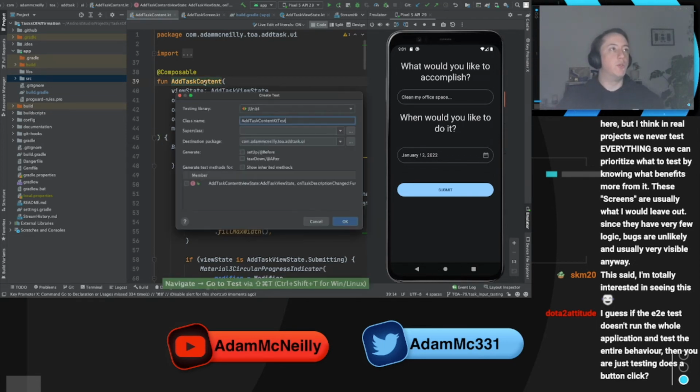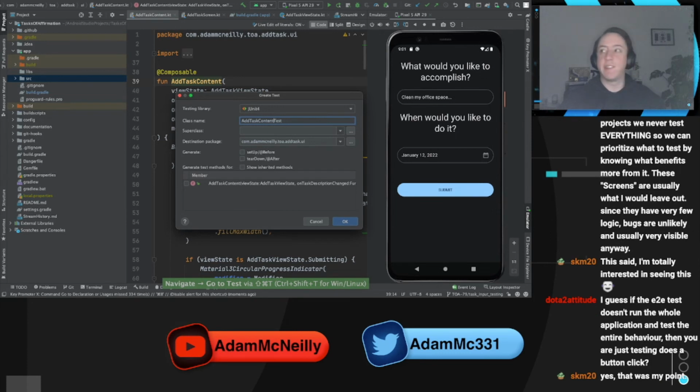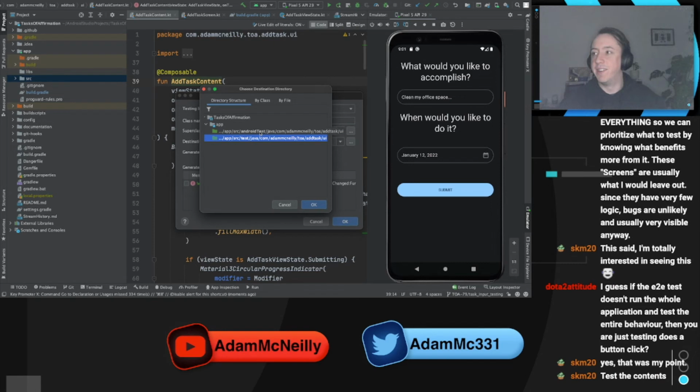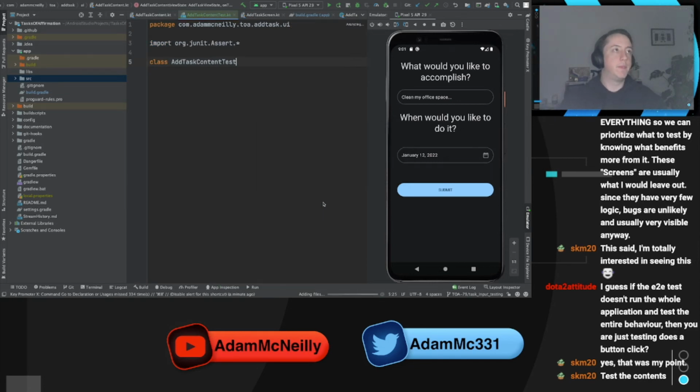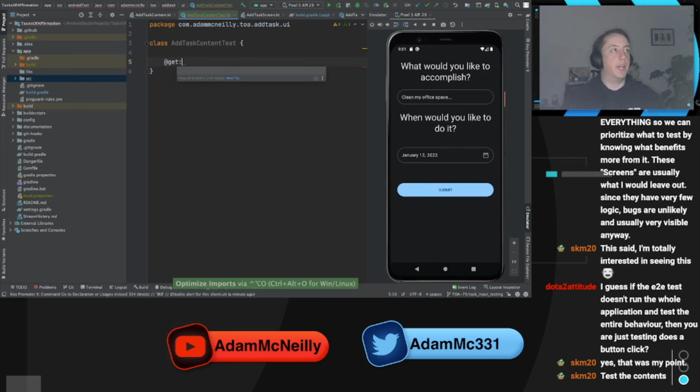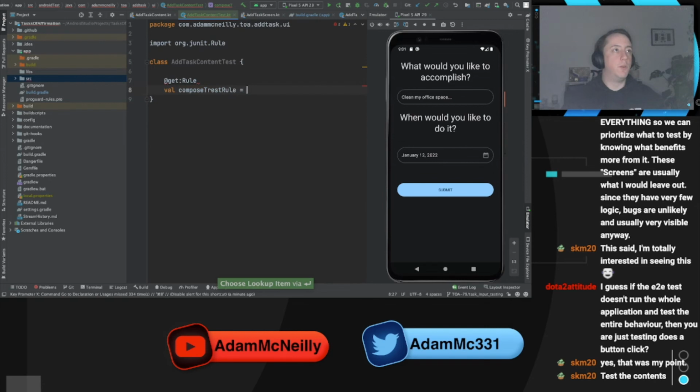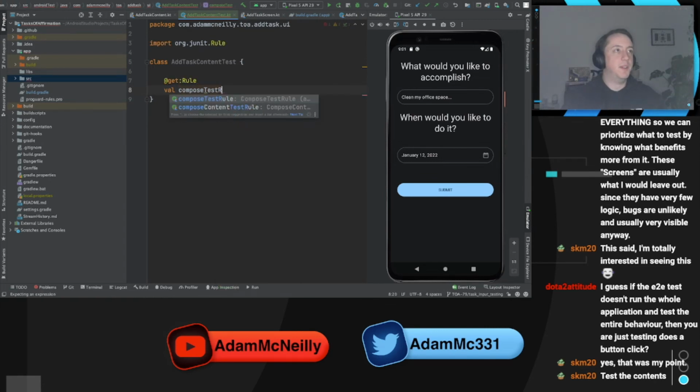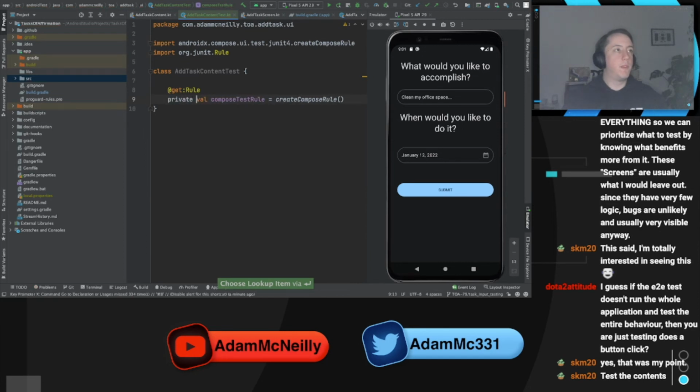We are going to create a new test called add task content test. And you're right, test the contents. That's what we're going to do. And this is going to go in the Android test folder. So we need our JUnit rule here. Compose test rule will be create compose rule. This has to be public.